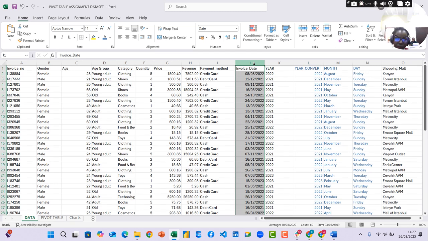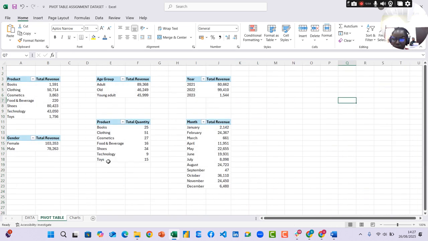Okay, ma'am. The second one. When we insert our pivot table to a new document, I don't really get that part. When we insert a pivot table to a new sheet, it's not difficult. So look at it.